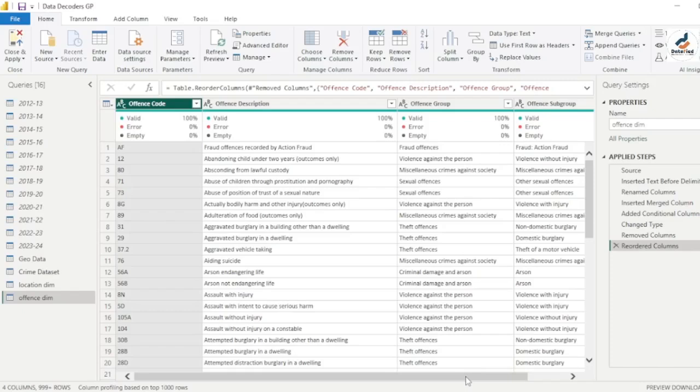So the second condition is basically to remove duplicates, right? Remember, your dimension table must have unique entries. You must have unique records. We don't want AF to appear in another place in this dimension table. But in our crime data set, no problem. It can appear as many times as you want.